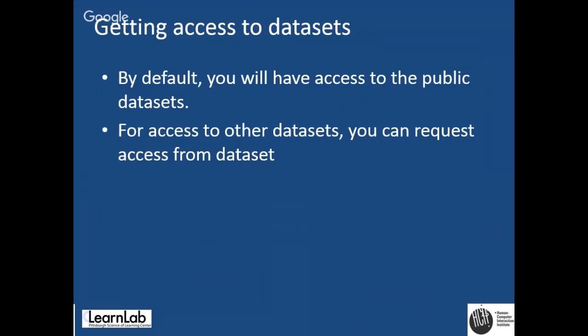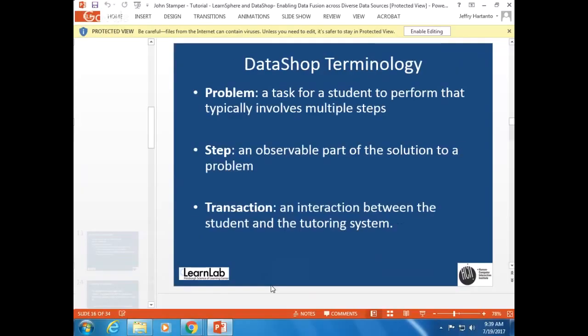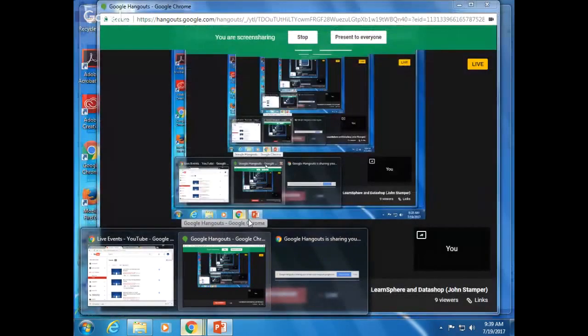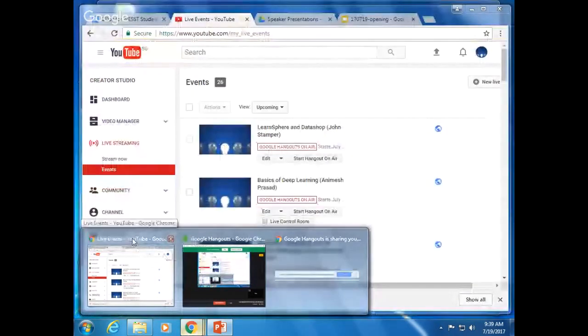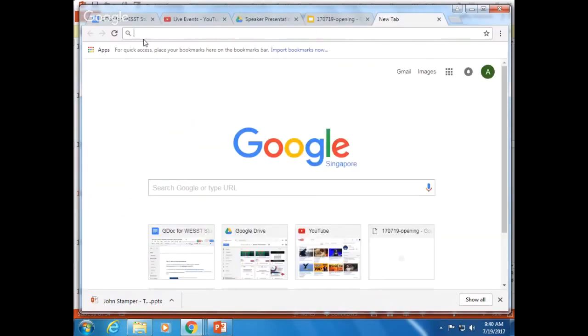And as I mentioned briefly, we have this idea of public data sets and private data sets. Initially, as soon as you log in, you have access to all the public data sets. To get access to the other data sets, you can request access using the access button, which I can show you. Let me see if I can log in here. All right. This one. Just go here and do it.